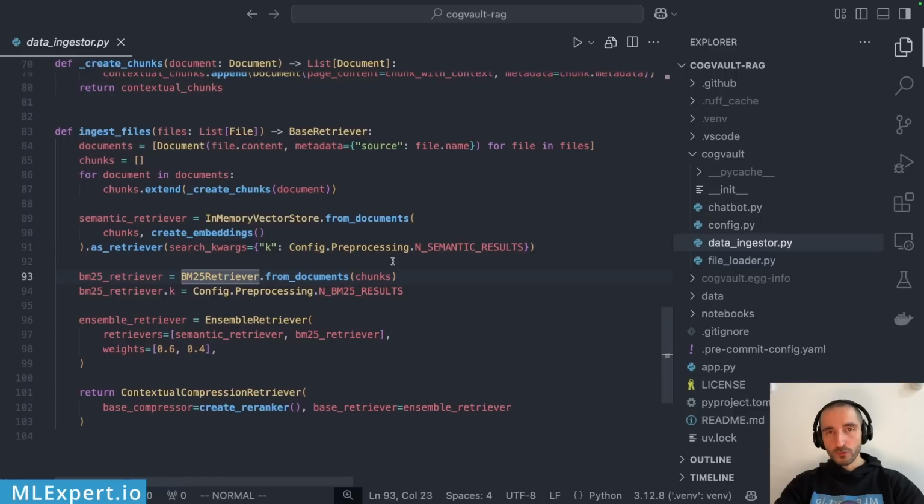And when you do this, essentially on one side you're using the semantic search with the embeddings, and on the other side we're using a more classical approach that just looks at the words, their occurrences, and based on that computes how likely it is that a given document, or chunk in our case, is relevant to the user query.